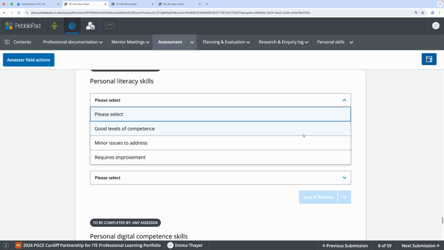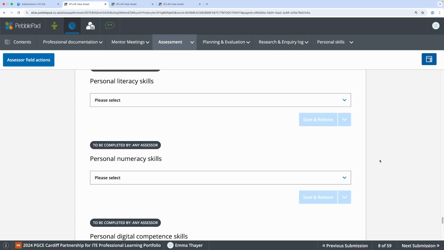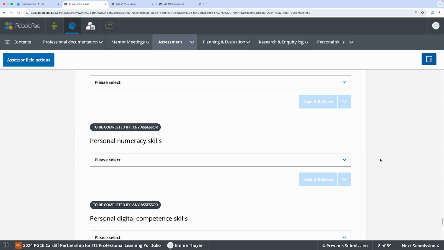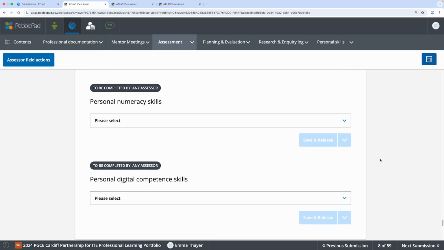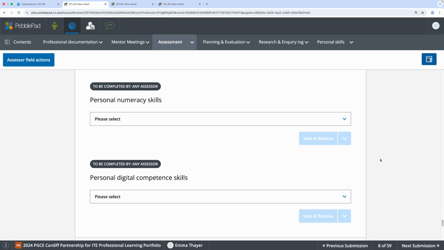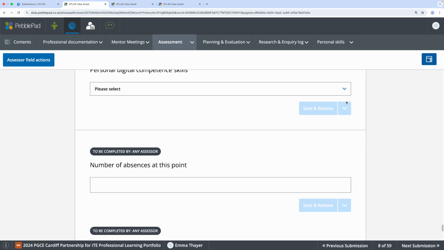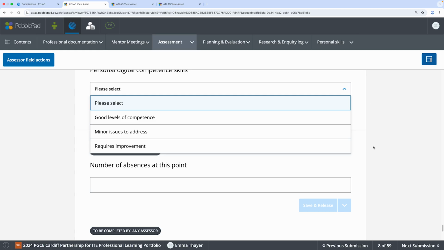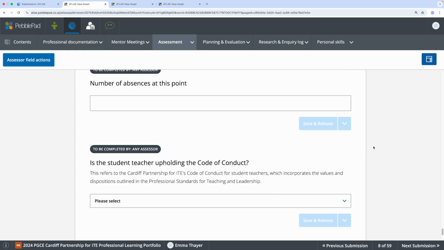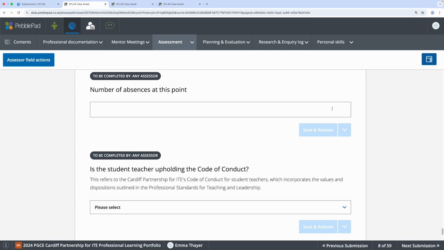So if the student teacher shows good levels of competence in their personal literacy, then you're going to select accordingly. If you select requires improvement, we'll be able to monitor that. It might be that you flag that to your senior mentor and that they can get a little bit of extra support in those areas. Same for numeracy, same for digital competence. So you're going to indicate the student teacher's outcomes on all of those skills. And then we've got a place for you to log any absences that the student teacher has had from school at that point.